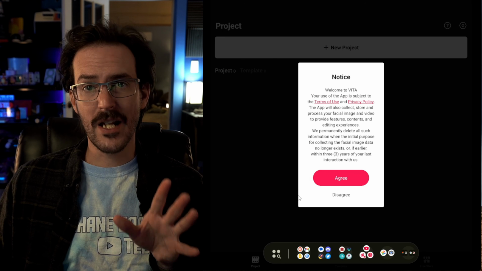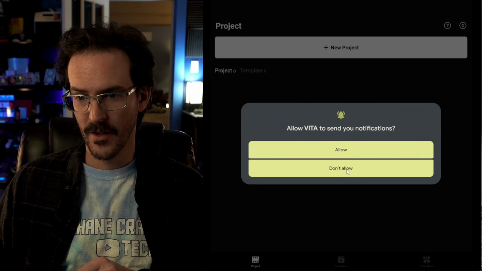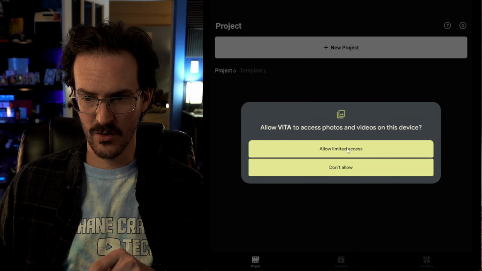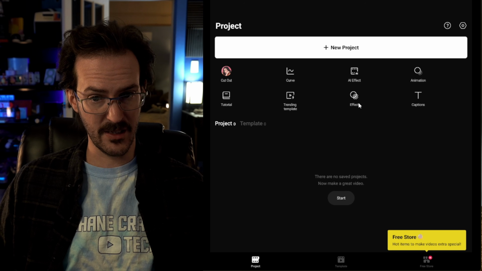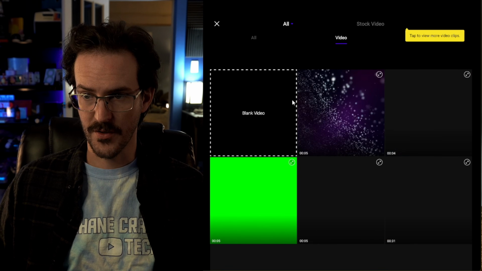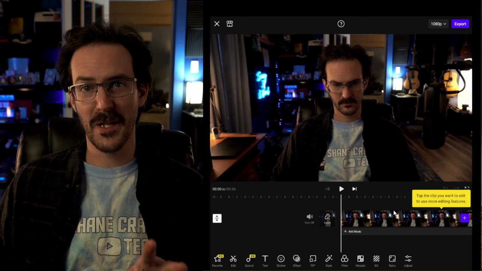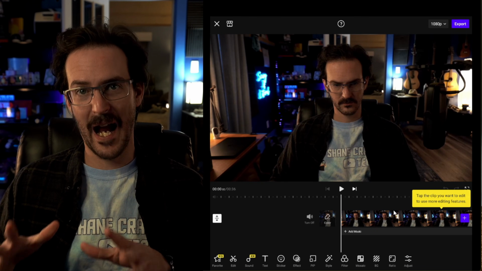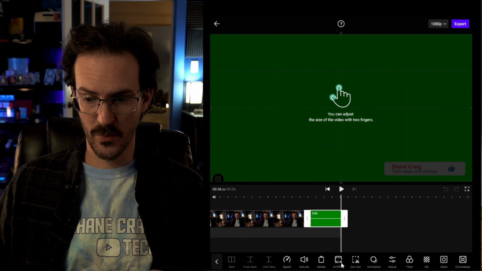Next up is an application named for one of my favorite Sony handhelds, Vita. We have another privacy thing to agree to. We're going to allow access to our files. This is fairly clean and decent looking. Let's go into a new project. There's that and that. Seems like everybody has consolidated on one CapCut-esque layout, and I don't actually hate that. Coming over to this one, we do have cutout.